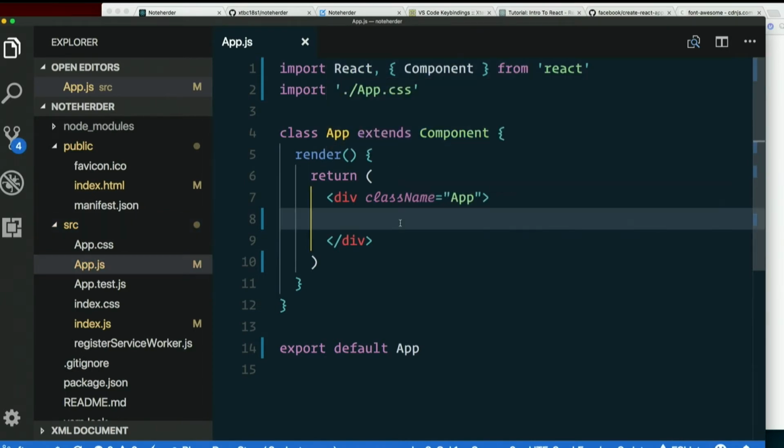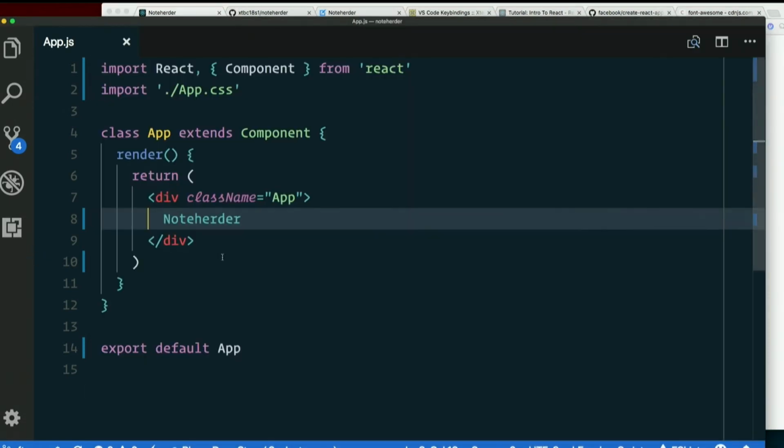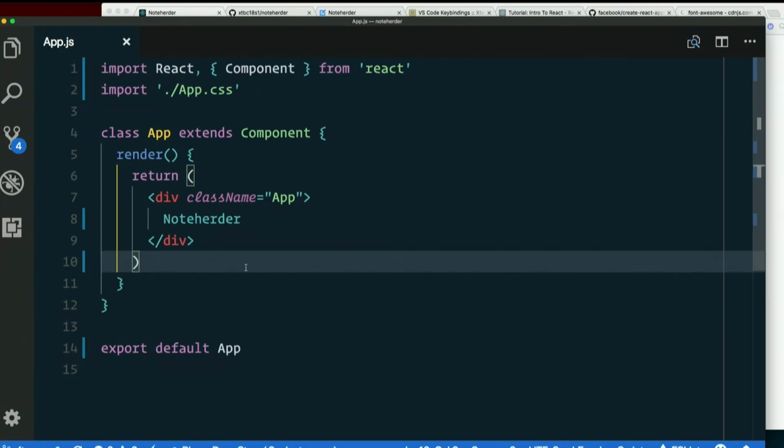And I'm just going to type note header inside this div, just so we can confirm that everything's working still after we removed all that boilerplate. Yep, now I just see note header here, so that worked. It's fine. Very good.